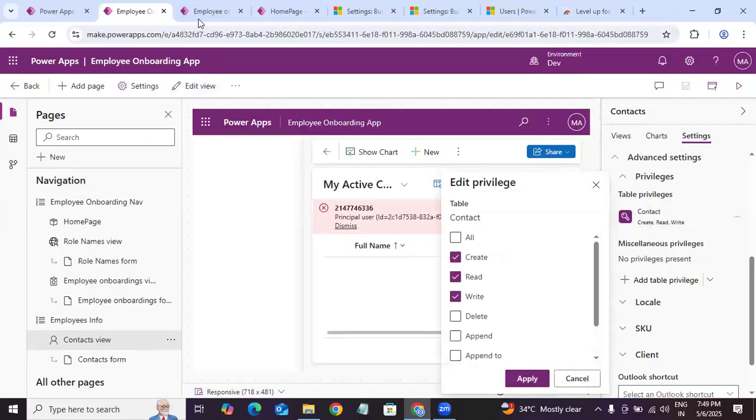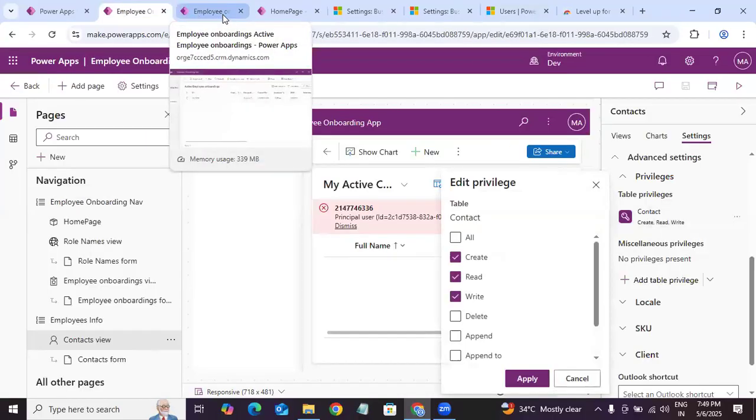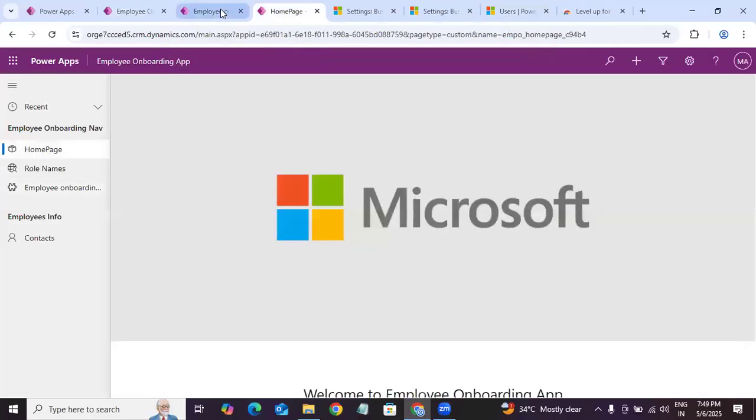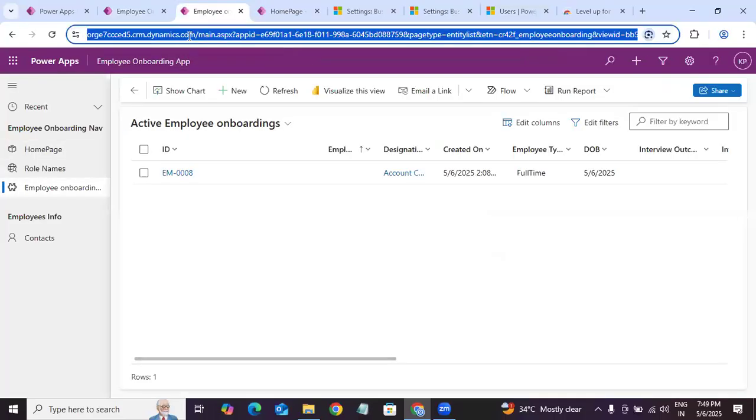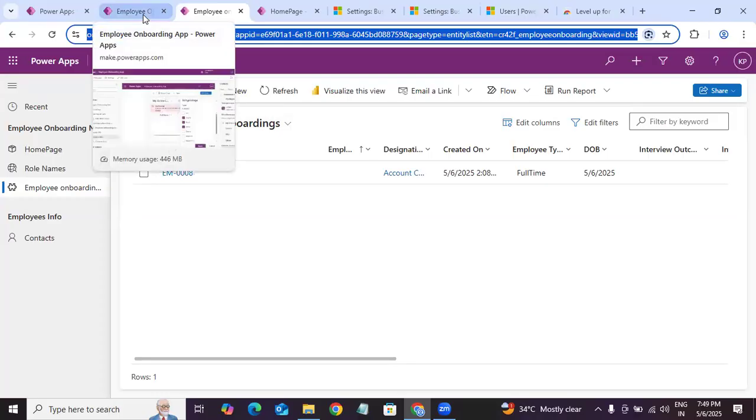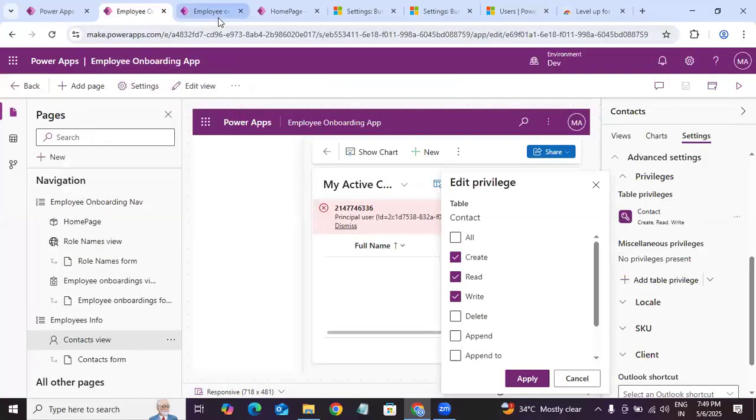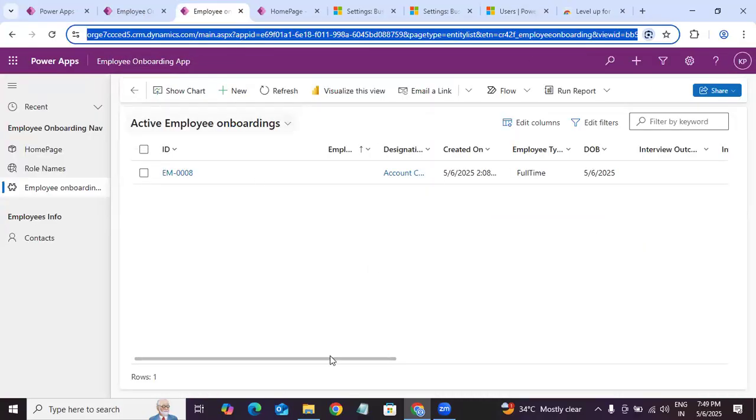Okay, let's test with some other person. I think I have given Pranav this permission, right? Can you open this application with your credentials on your side? Yeah, just a minute. I'll share the URL with you.